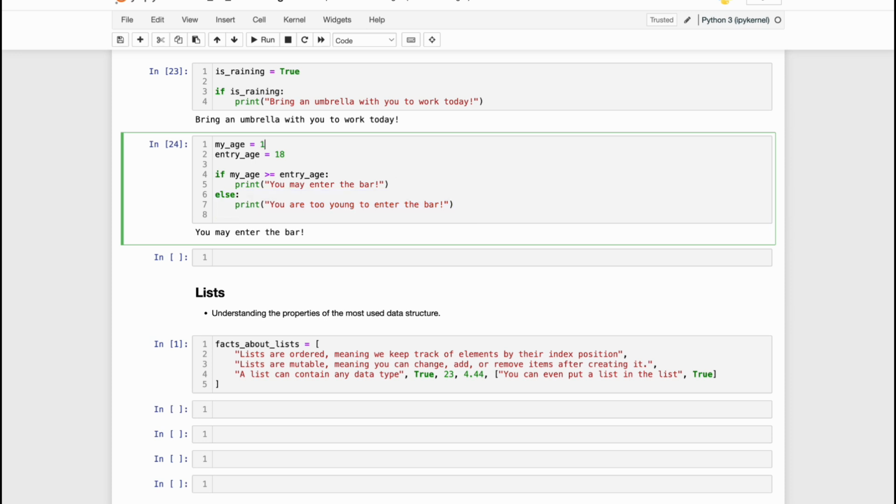If we lower my age to 17, then this evaluates to false. We skip this part here, and we go straight into the else statement.